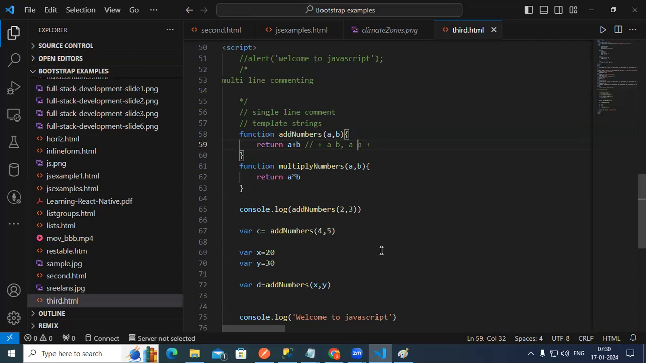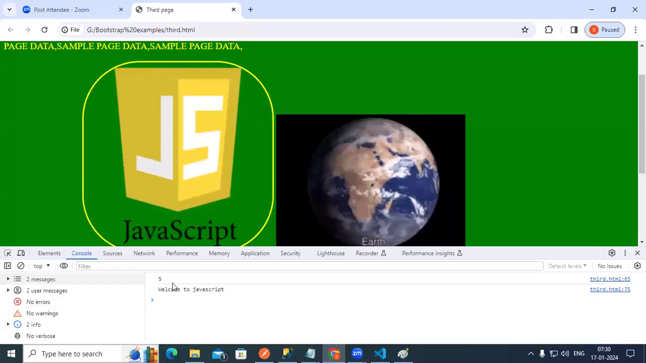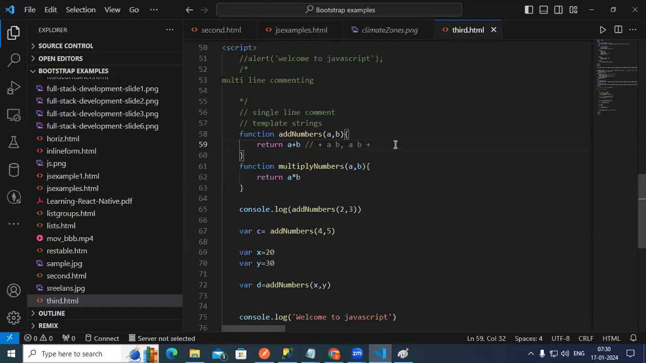So when I run this, now what happens? Just see here. It is printing 5 on the top, because you see here add numbers 2, 3. Now I want to use a template string. A template string you put in like this, it is called a backtick. It's a symbol called backtick, just below the escape key. You can put that, and here I can embed some variables within it.